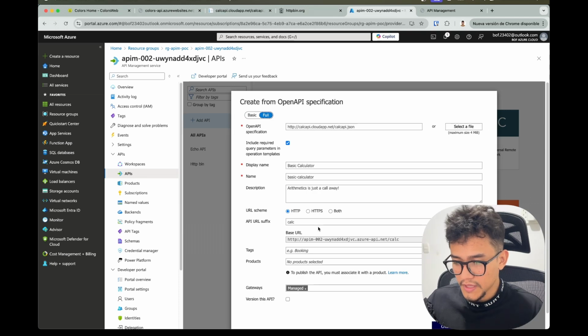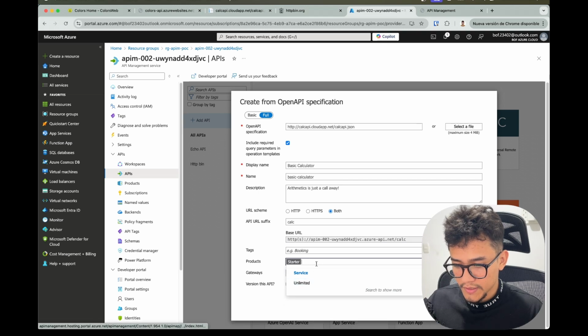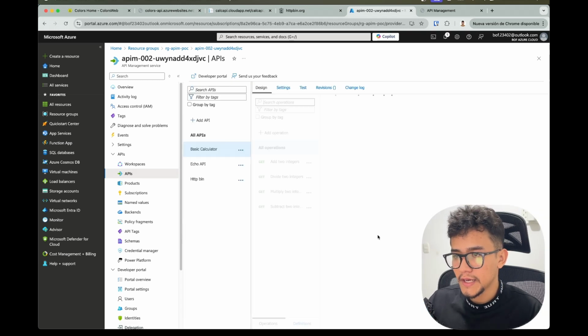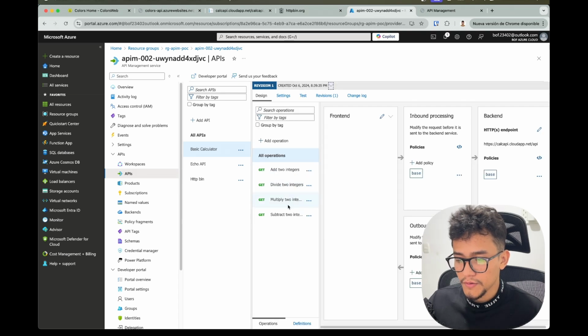Also, this is useful because remember that I mentioned that this API only accepts HTTP. I'm going to use both because I want to access it also from APIM using HTTPS. And I'm going to add it into the starter and unlimited product again. So in this case, since I am passing the specification, I won't have to import the operations one by one. They will be created automatically. So here we go. You see there are 4 operations and all are automatically populated.